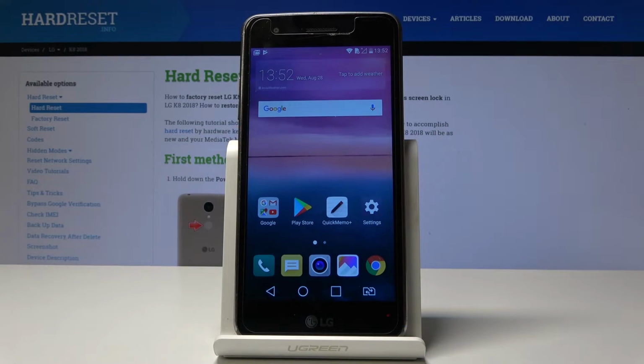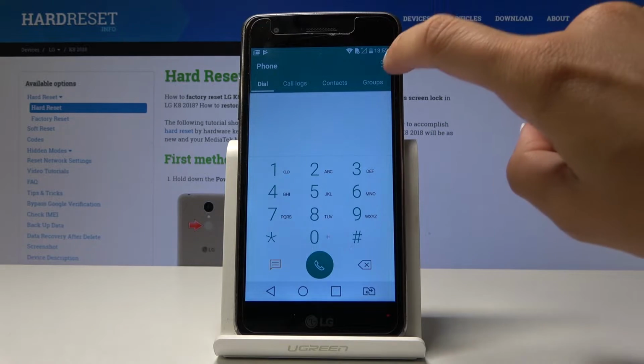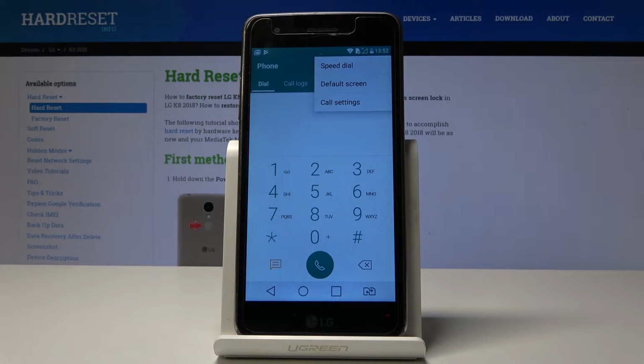Here I've got LG K8 2018 and let me show you how to block a number on the following device. So at first, let's open the phone dialer and then tap on the more icon, which is three dots, in the right upper corner, and select call settings.